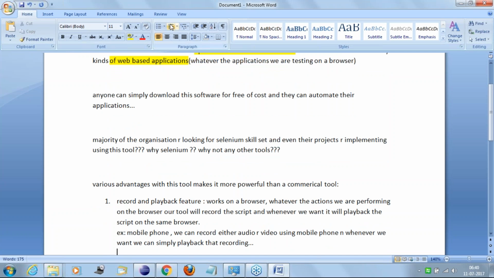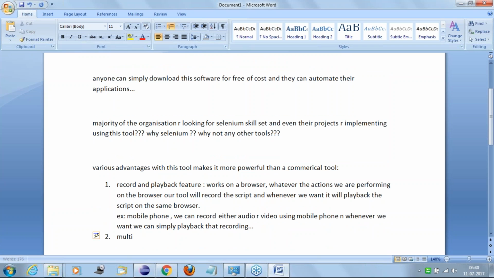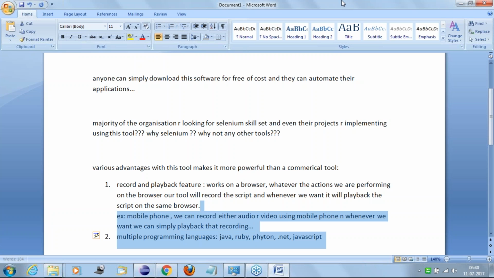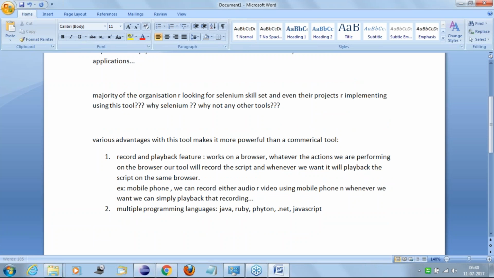And this is a tool which supports multiple programming languages. So it means if I know Java, I can write my Selenium code. If I know Ruby, Python, .NET, JavaScript, whatever the programming language might be, if we are familiar with any one of them, we can write our Selenium programs. Among all these programming languages, we are preferring Java as our language to write Selenium codes.